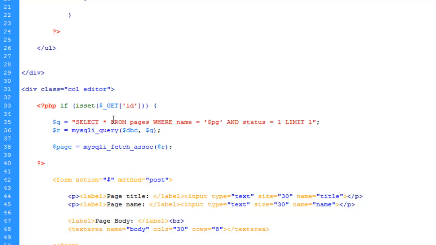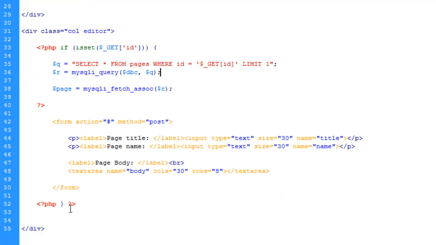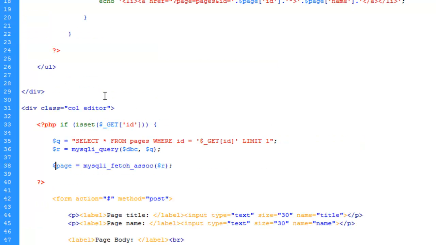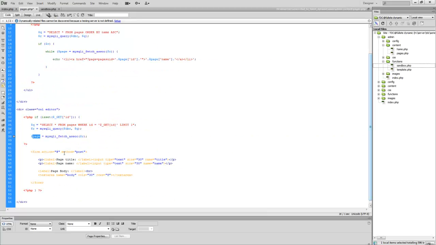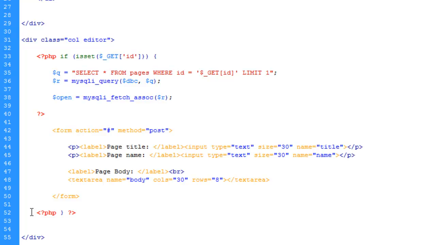and what we need to do now is select all from pages where ID equals get ID. We don't need the status here, and we can say limit 1, it's just a good measure, even though we know there should only be one record with that ID. So now we have this variable. However, now we can't use page again because we're using that when loading the page itself. So let's just call this opened, as in the page that we've opened. And so now it's going to create an array just like the other one.